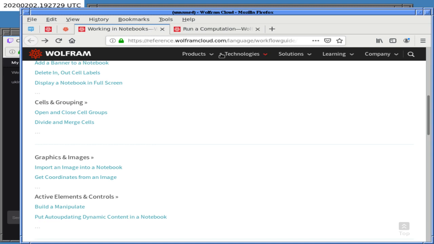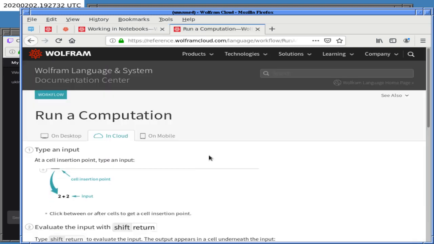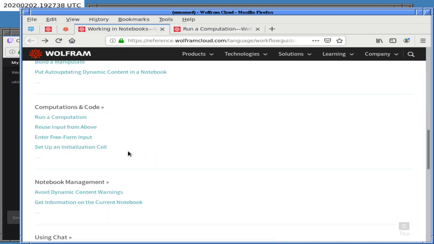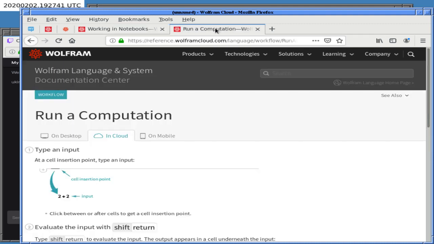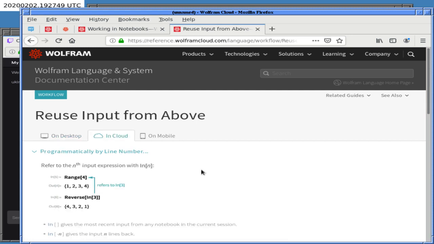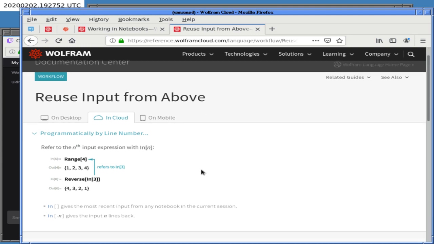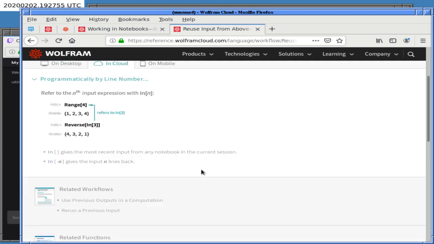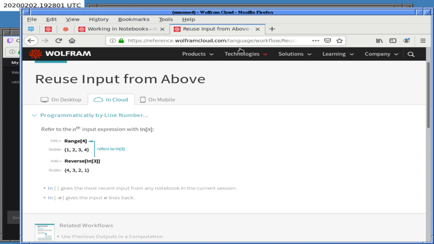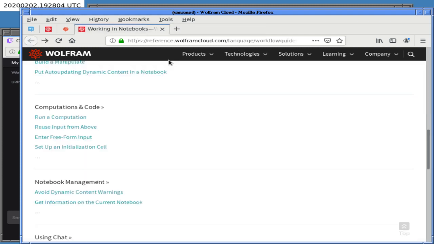Open, and so here we run a computation. Shift-Return. Okay. Good stuff there. Reuse input from above is, I think, the thing I'm not doing right now. Well, no, I don't want to do it programmatically by line number. That is the stupidest thing I've ever heard. Well, obviously not the stupidest, but... enter freeform input, set up an initialization cell. Yeah, let's do that. That could be interesting.